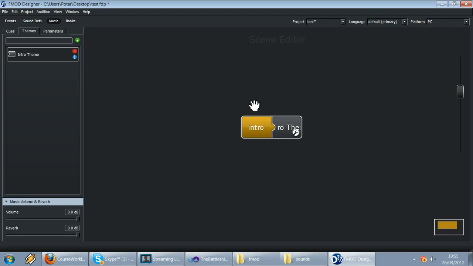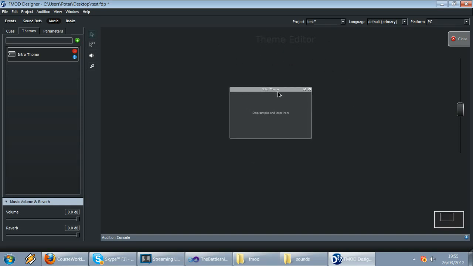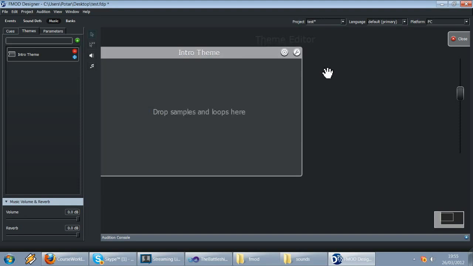Okay, so when you press the plus, it creates a theme here automatically. You see? When you double click it, you go to the theme editor. Basically, it opens the theme here. So this is my intro theme.